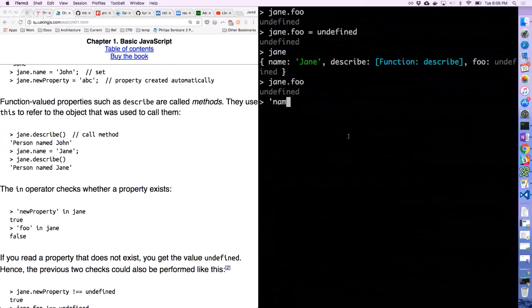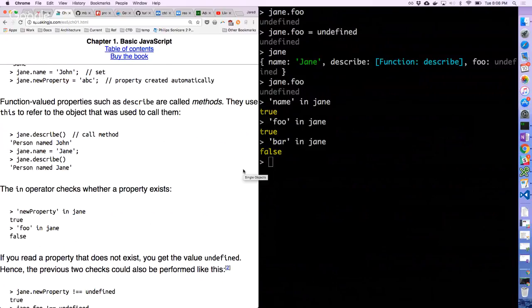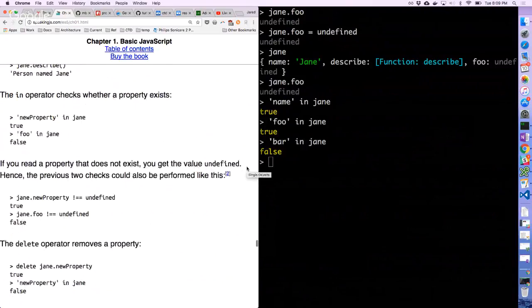So you could do name in Jane, and it's going to tell you that actually exists on this object. And I think foo in Jane should tell me the same thing now because it's actually a property there. It just has the value undefined. But bar in Jane, it's false because there's no property there. Like I say, it's not something that we'll really dig into too much. But you can use it if you actually need to check if that property exists on it or if it's just undefined because it doesn't exist or they assigned it to undefined.